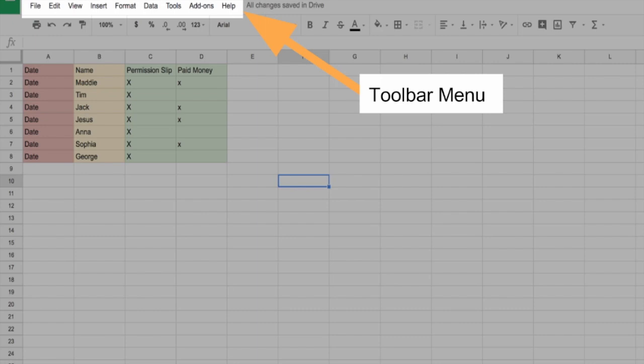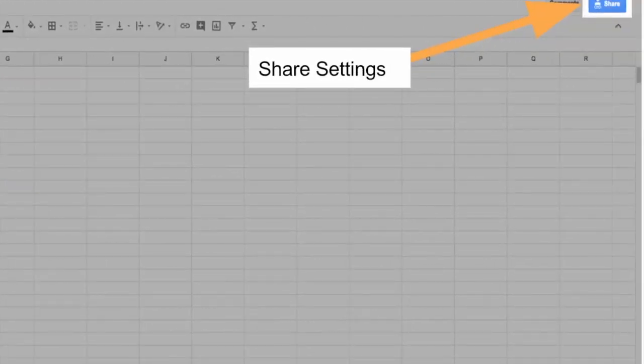So that's the toolbar. Over here in the corner, you have your share settings. I think it's just important to recognize that a lot of the functionality of all of your Google Suite of products is going to be the same. So this is how you're going to be able to share with your team or change the share settings, because it automatically defaults to just you having access.